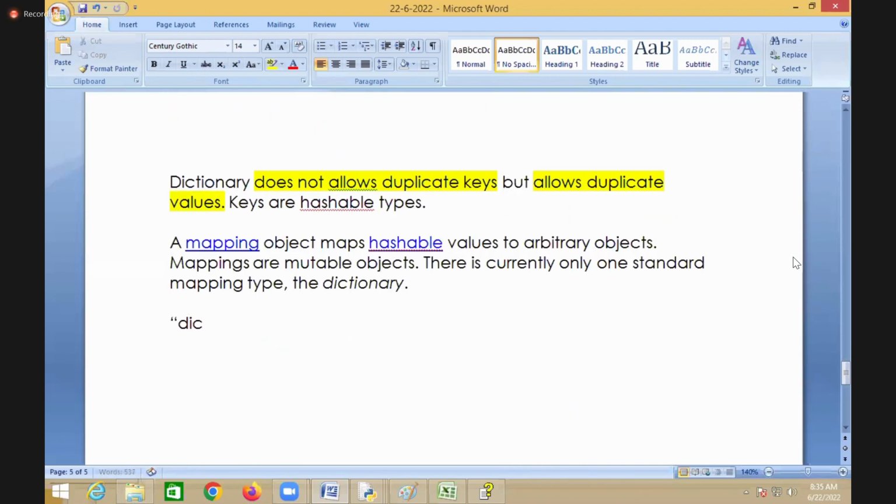Now, what is the name of the dictionary class? The dictionary class or type is used for representing which object? The dictionary object. You are representing a dictionary object using the dict class.